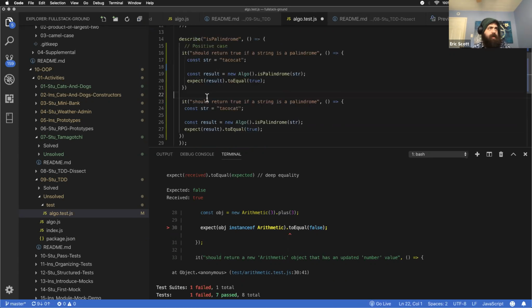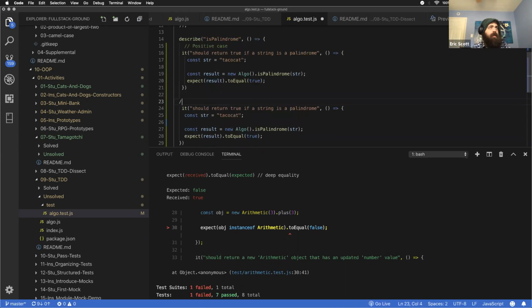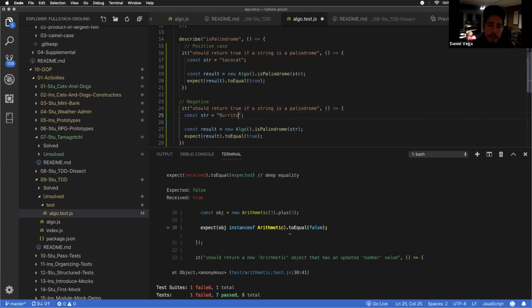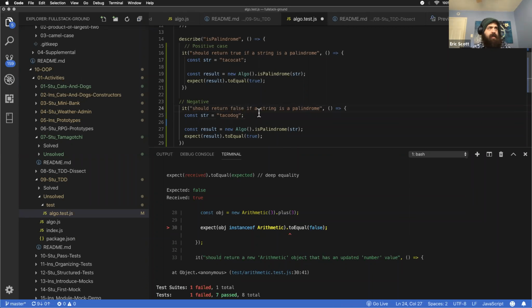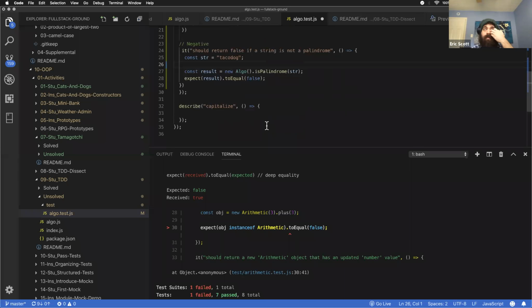We also want to do that for negative cases. Let's go ahead and just say burrito. Taco dog. Taco dog, that works too. Taco dog is not the same forwards and backwards. So it returns false if a string is not a palindrome. So we expect that to be equal to false, etc.